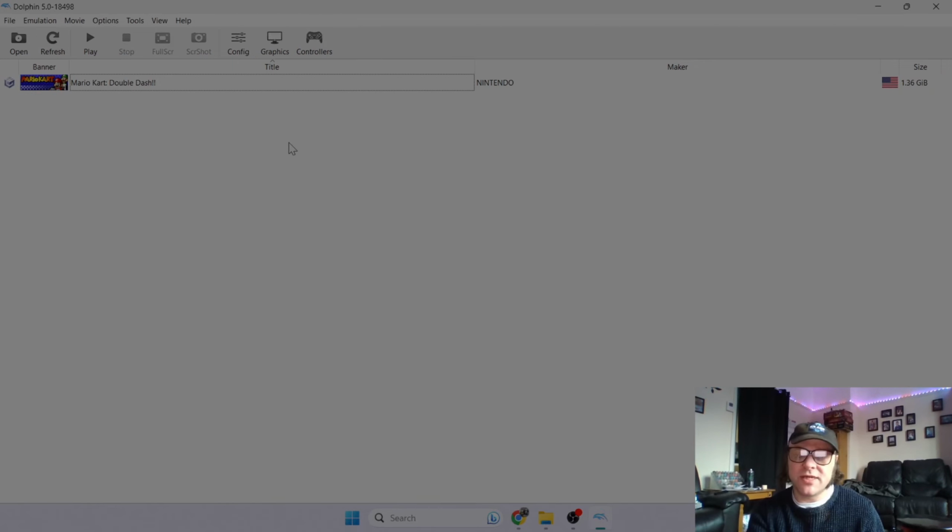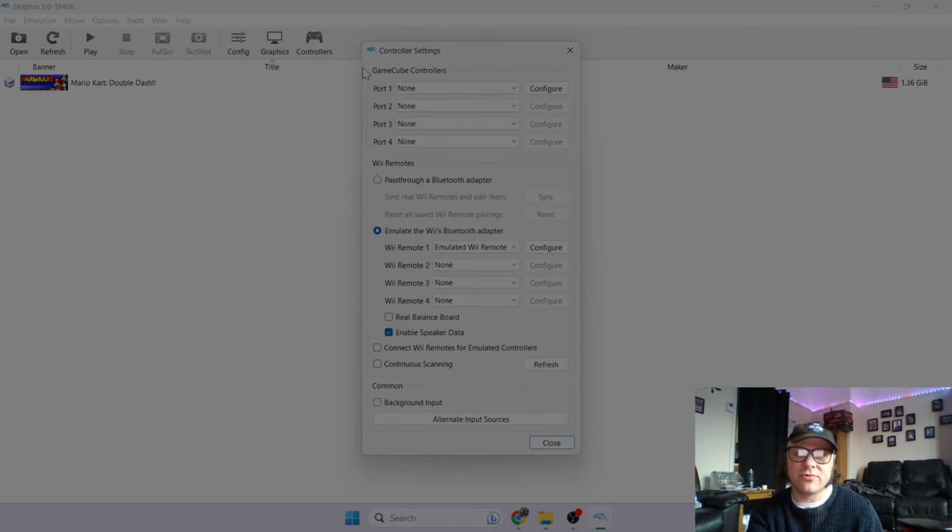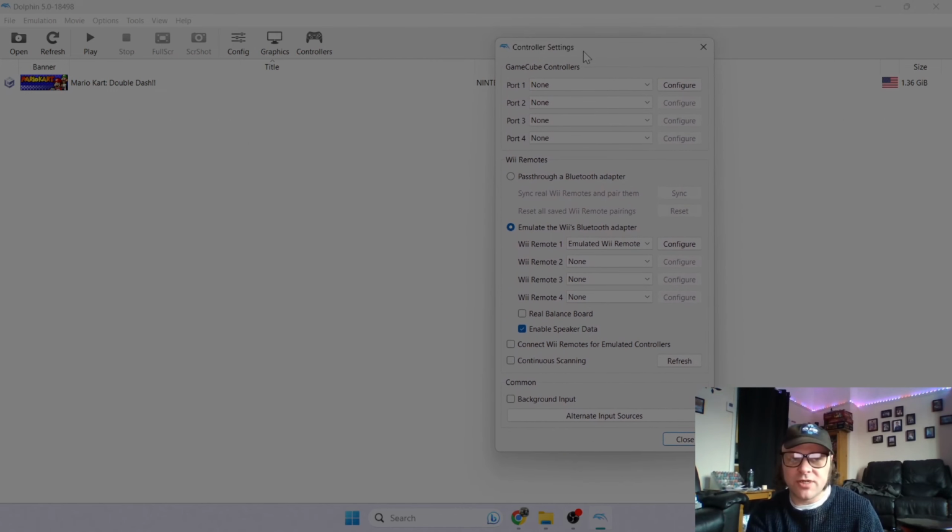And the next thing we need to do then, let's just go and configure the controller first. So if we just find the controllers tab here at the top, just left click on that one. Now, like I said at the beginning of this video, Dolphin will cater for Wii. And yes, you can play Wii games on your PC, and you can emulate the Wii remote and the nunchuck, but that's a different tutorial. For this one, we're focusing on GameCube.